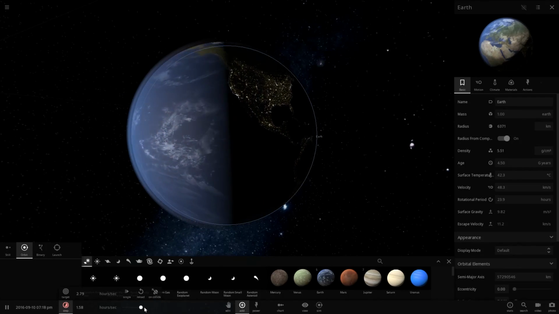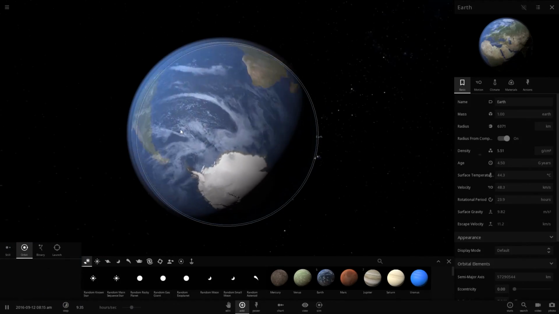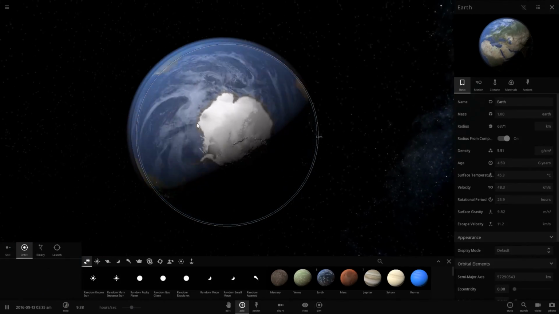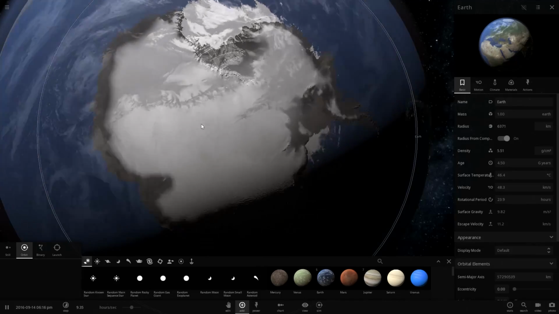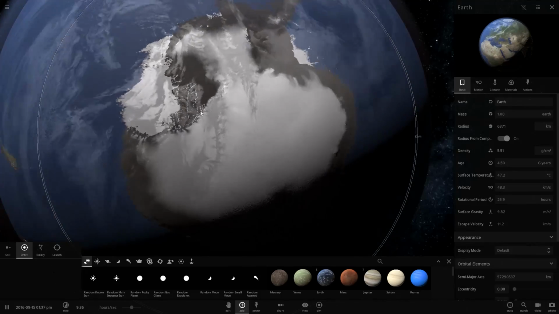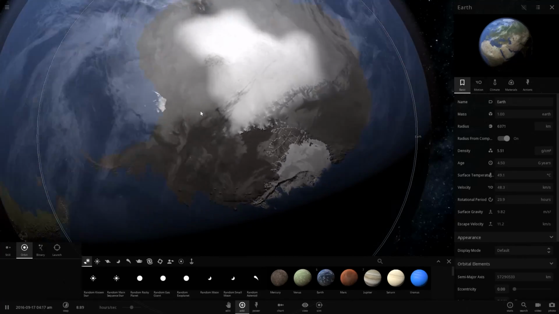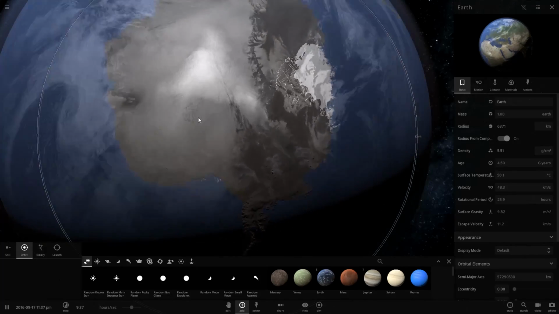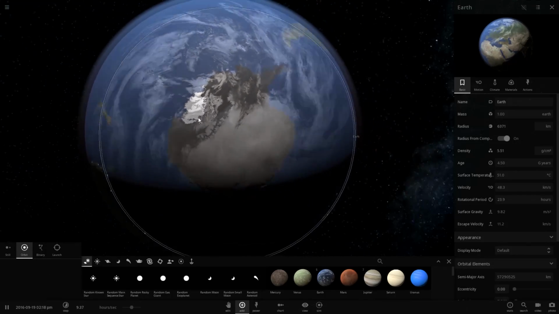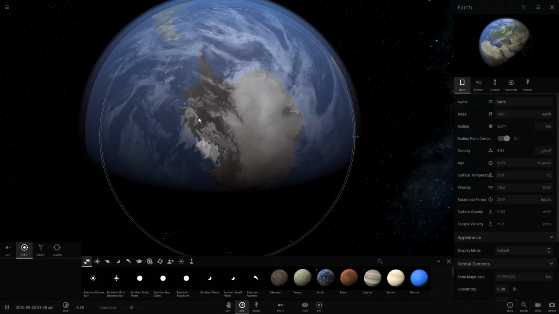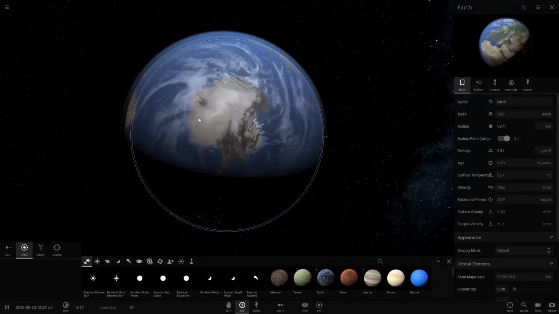It's already at 42 degrees Celsius. So we're already losing our snow caps, polar caps, and it's not faring too well. As you can see, Antarctica is slowly losing its ice and becoming, well, more of a hospitable place to live. And it has pretty much lost its polar caps. It's now warming up quite quickly.